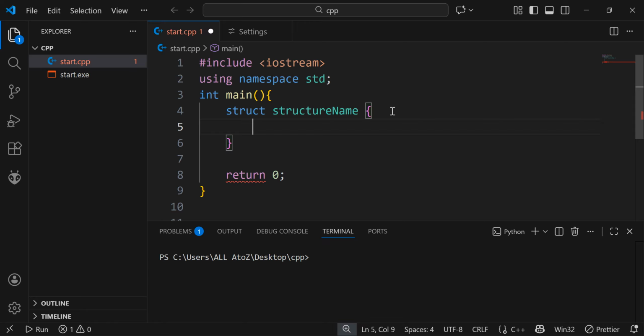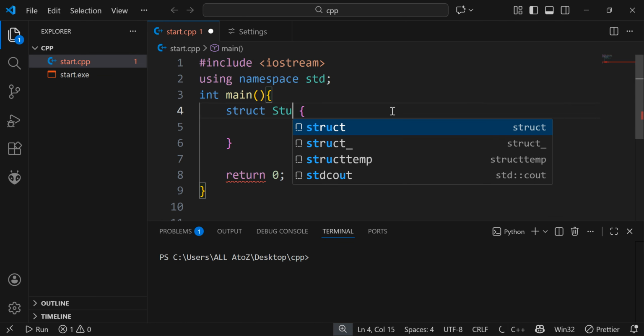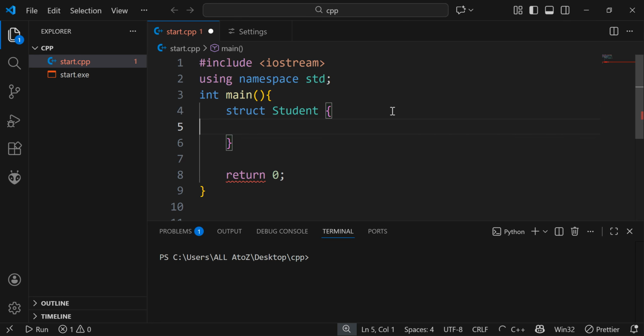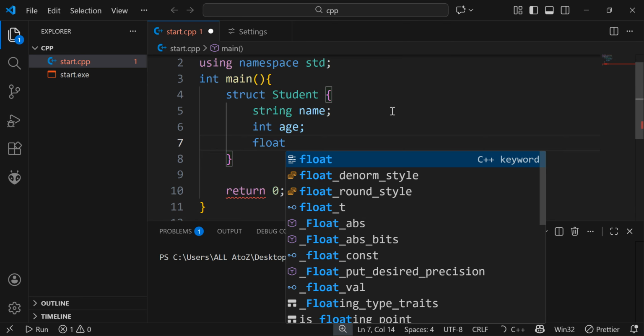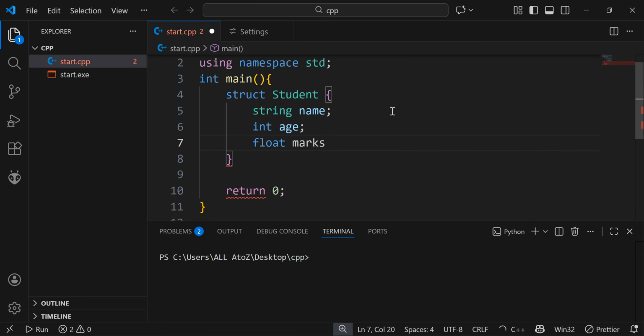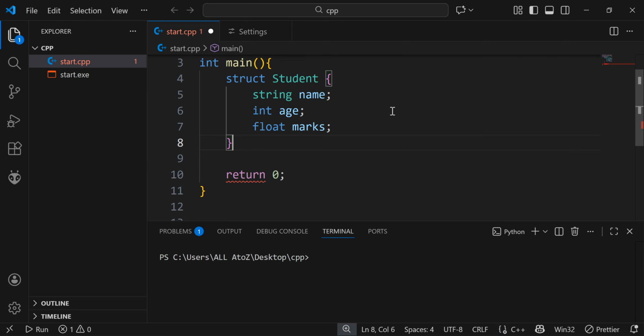For example, let us create a student structure. So this is going to be called a student structure. From there we can add a name, which is in form of a string, and the age, which is in form of an integer. Then we can add the marks, which are in form of floats. And you should not forget to add a semicolon, because this is like defining a data type. So we should add a semicolon at the end of these curly brackets.